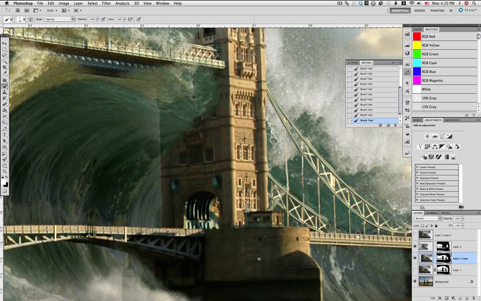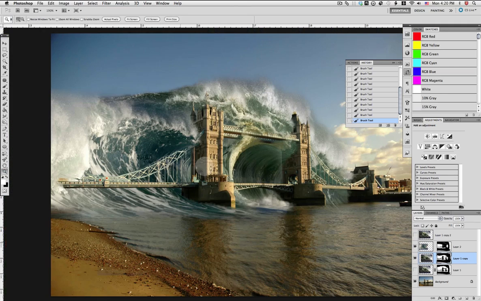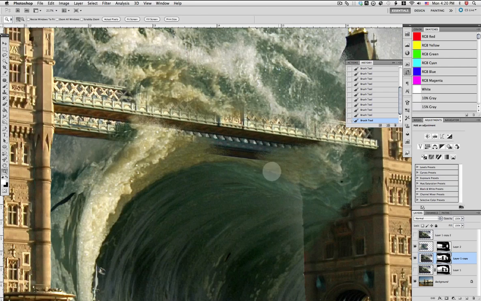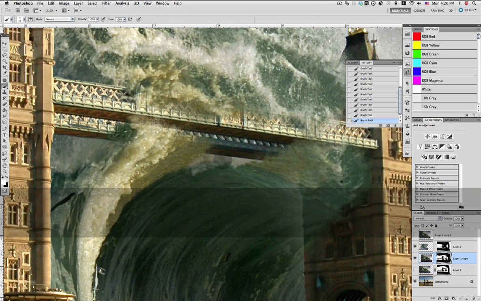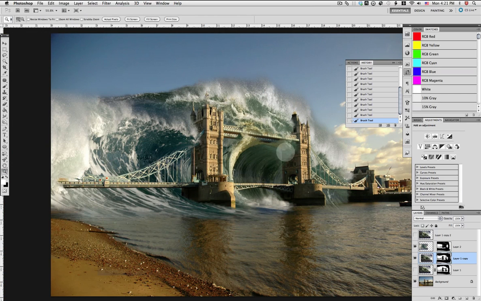Then just go in, reduce the size of the brush a little bit and detail this mask a little bit more. In some parts it's good to have a little bit of spray, but in other sections we want the masking to be more precise. This also helps with the realism of this effect. But as I said in the beginning, this is a dramatic image, but it's not that difficult.